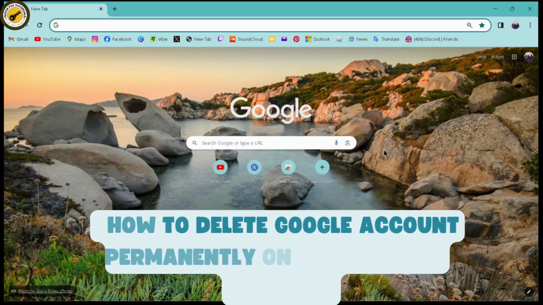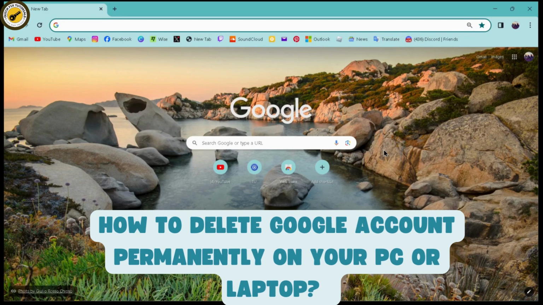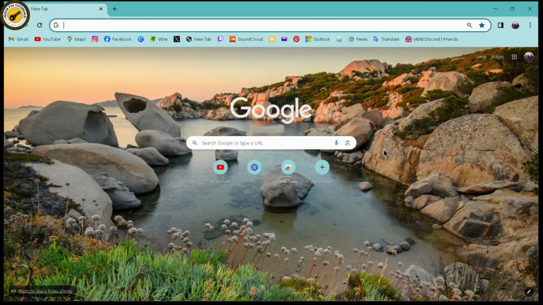How to delete Google account permanently on your PC or laptop. So if you want to delete a Google account permanently, then first you need to open up a browser, or you can simply open up Google, and you need to sign in to your account.